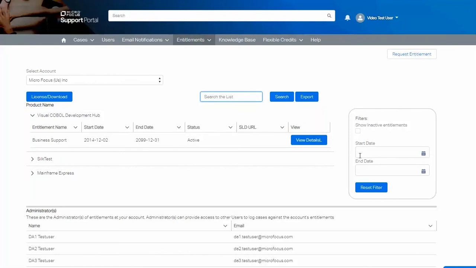The Start Date filters the list based on the start date of the entitlement, returning any items with a start date on or after the selected date. The End Date will filter the list based on the end date of the entitlement, returning items with an end date on or before the chosen date. At any time, you can reset the filters using the Reset Filter button.